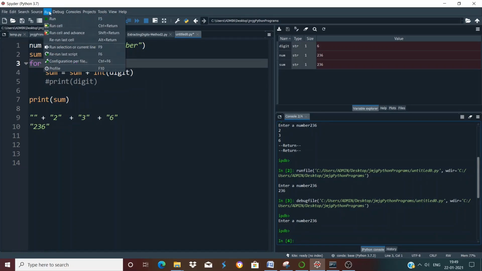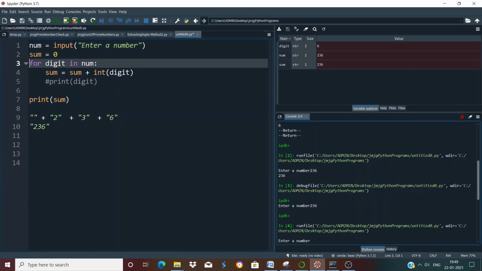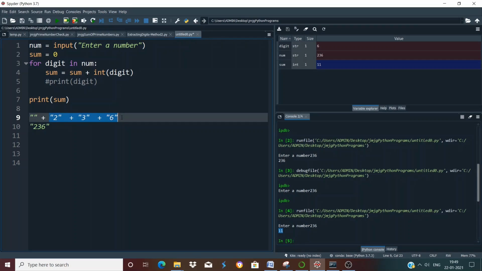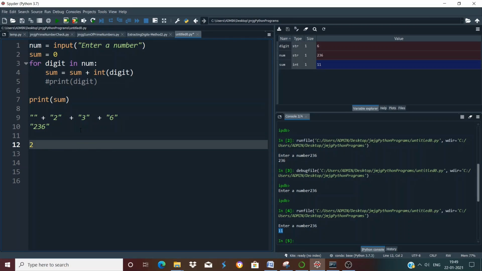Now if we again run our cell and enter the number 236, you can see now 11 is getting printed. Earlier this was happening, and now 2 plus 3 plus 6, this is happening. 2 plus 3 plus 6, so it gives us 11. Fine guys, so this is how you can extract the individual digits of a number, and also if you are asked to perform some addition or some other operation, you can do it like this with the help of typecasting.